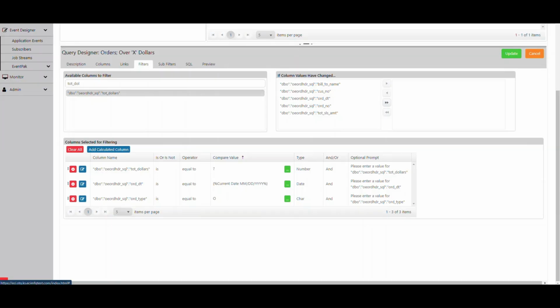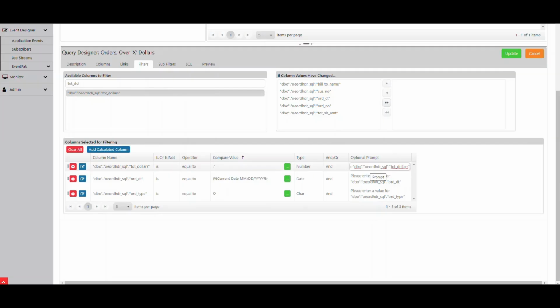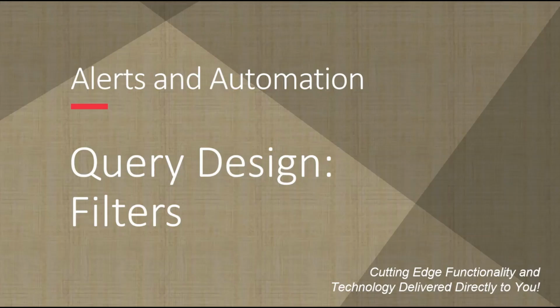In the optional prompt field, since it is a parameter-driven filter, we're going to click into the field, hit Control-A to select all the text, and we're going to key in the text that we want to appear when the event is being configured. In this example, we're going to use customer sales order total. These are the filters needed for our query, so we can then click on the green Update button. This concludes filters for query design for the Alerts and Automation solution.